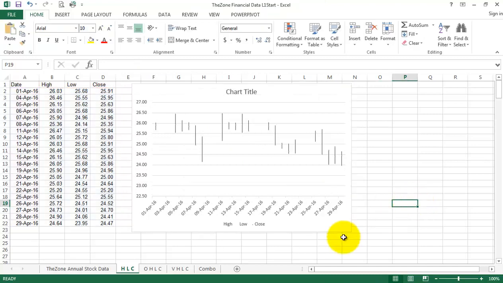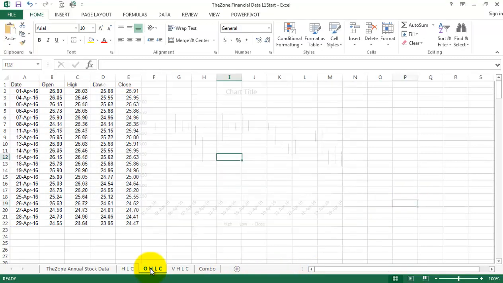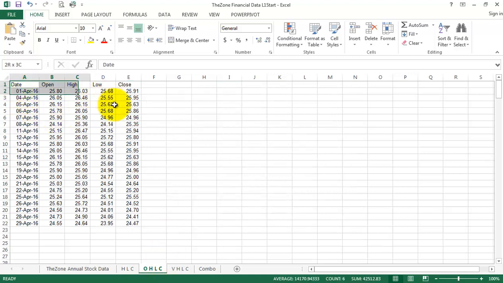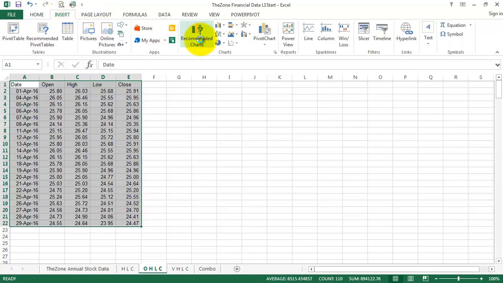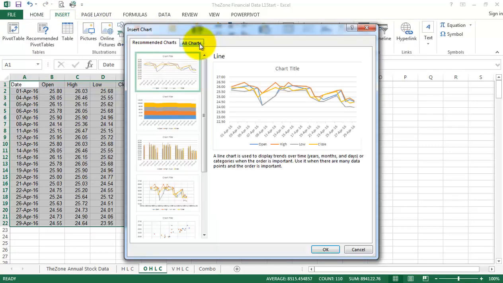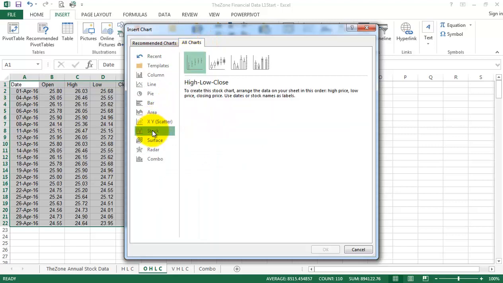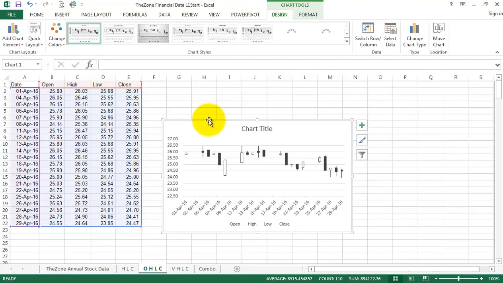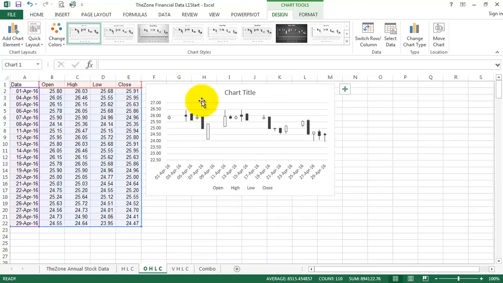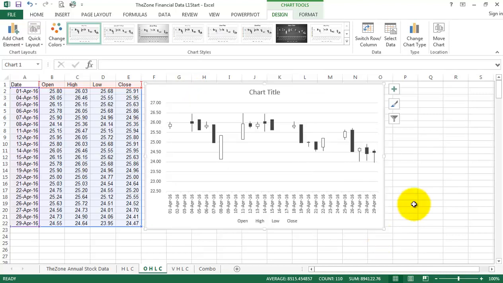Okay, next thing, I'm going to go to open high low close. I highlight all the data. I've already got rid of the columns that weren't appropriate. Click insert, click on recommended charts, all charts, stock. Next one down the list, open high low close, click OK, and there we have a chart now that shows me the opening price, the high price, the low price, and the closing price for each of the dates.